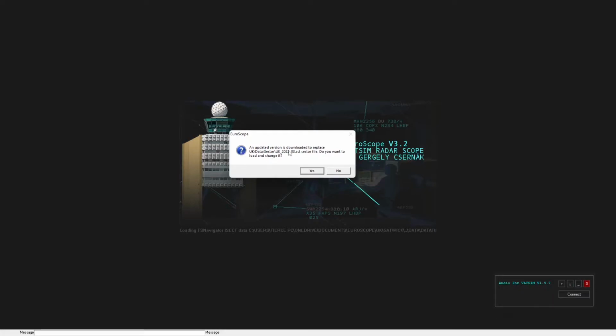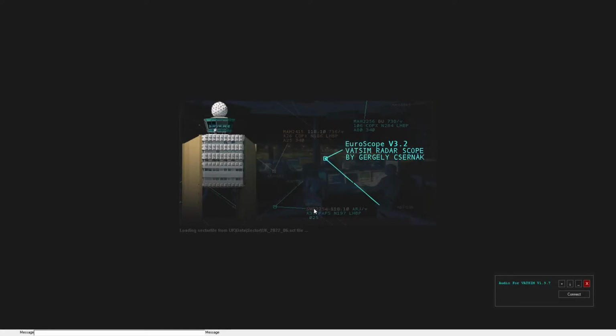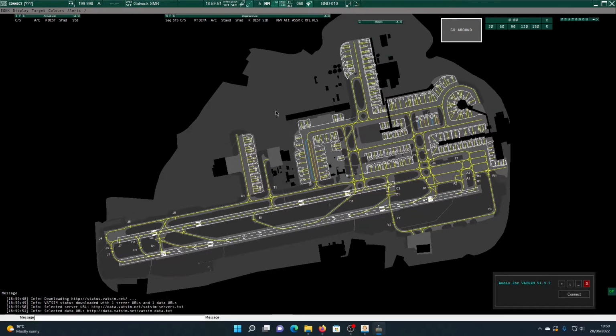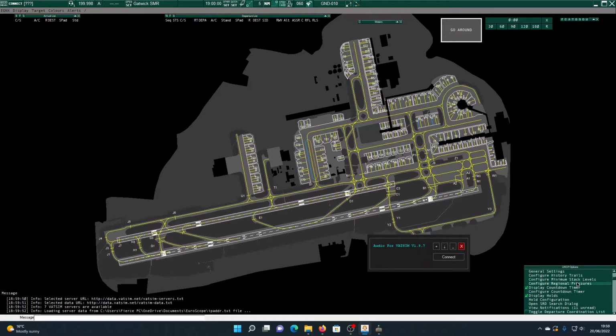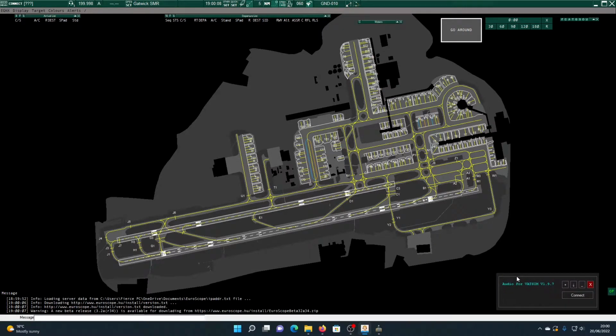Then it will say there's an updated version. Click yes. Do you want to use this new sector file? Yes. Shall I delete the old sector file? Yes. Wait for that to load. As you'll see, I've already got Gatwick loaded because we've just selected that in the options there. Also, as you'll see, there's an OP button here, which allows us to configure options for the UK Controller Pack. There's many things in there, have a play around with them, make EuroScope your own basically, and just customize it.